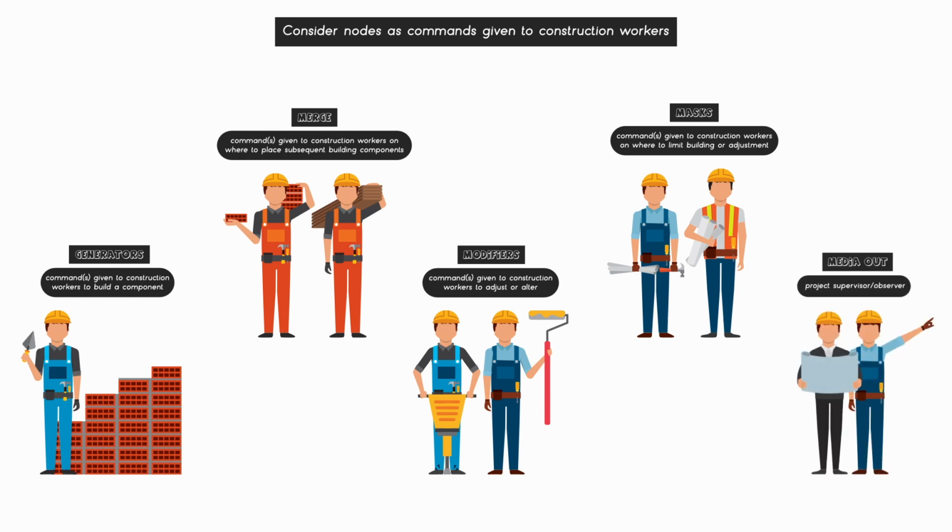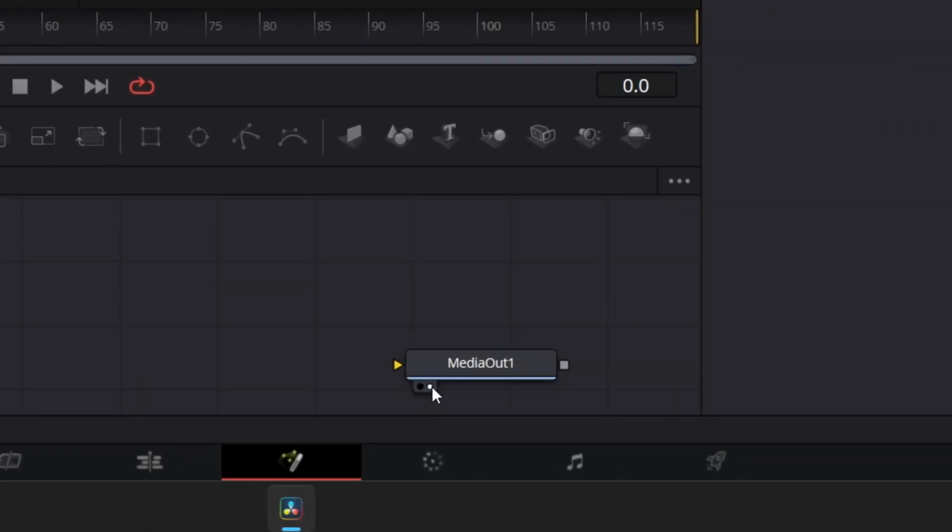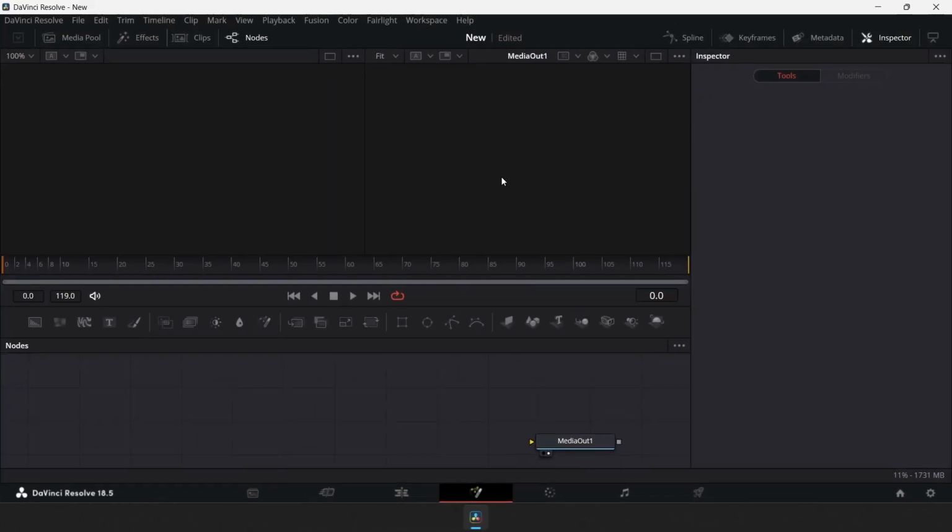And finally, the media out, who is our project supervisor or observer. With these, we can move to construct our house. We have our project supervisor here already. Make sure the right circle on the node is white. If it's not, click it so we can see our work on the right viewer. We can go ahead and expand the viewer.